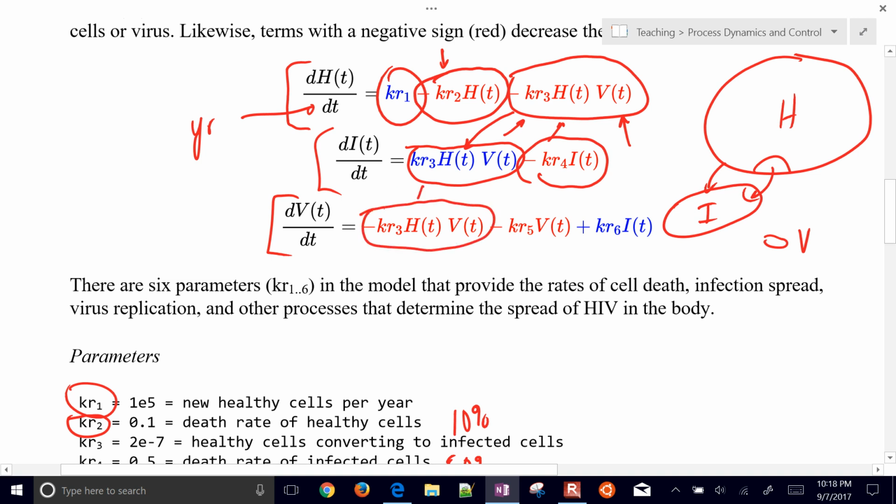Okay, so this is in all three balance equations, and what's happening here is a virus is going into a healthy cell, and then the healthy cell plus the virus is going to become an infected cell. Okay, so you consume a virus when you infect a cell, and so you can see that that is a negative term. It decreases that quantity.